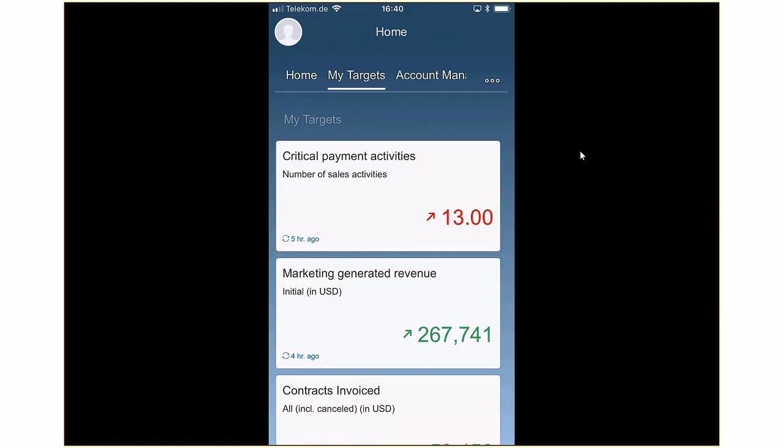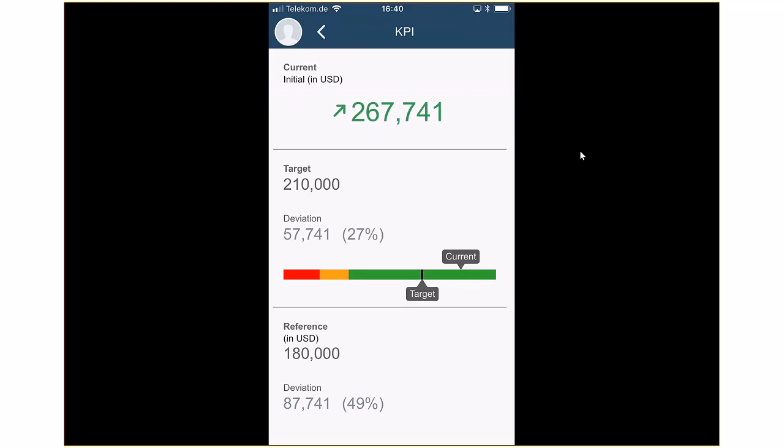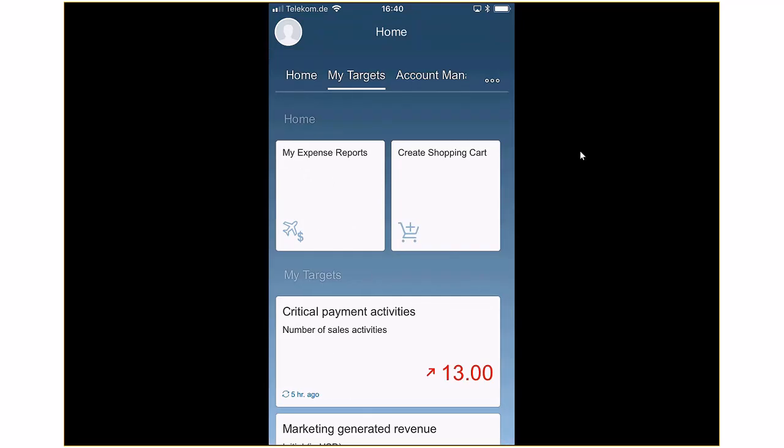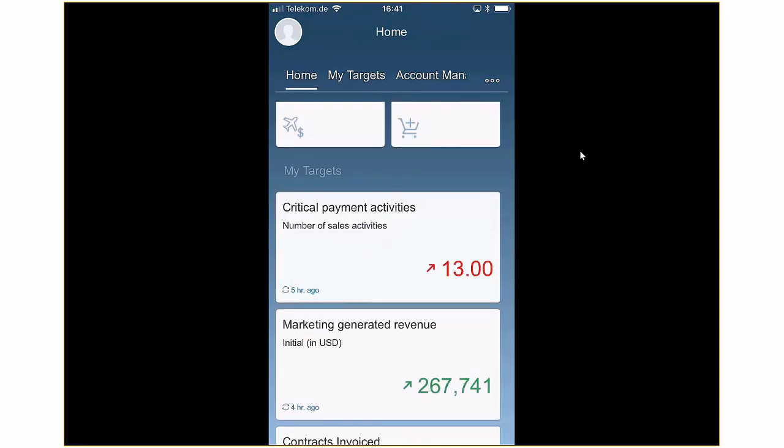Let's have a look into one of those KPIs. It's the marketing generated revenue, a KPI which has been defined by my organization, which measures the success of my marketing campaign, so the amount of money which has been generated by a campaign. You see a target value, the current value, also the reference value from, let's say, the last year, and its deviation. Look and feel is quite the same as on the desktop. That's one of the big values we have here: you define a KPI only once, and can consume it on the desktop, the tablet, or the smartphone, on various devices.